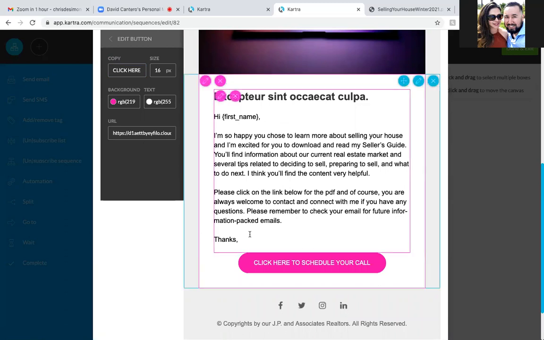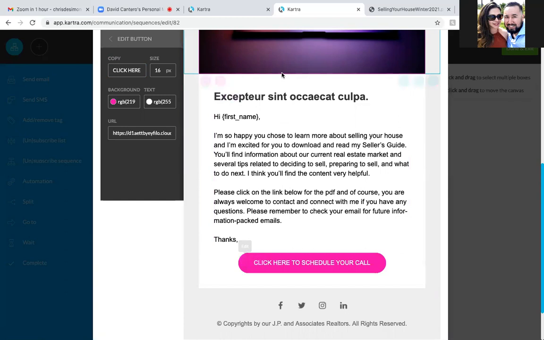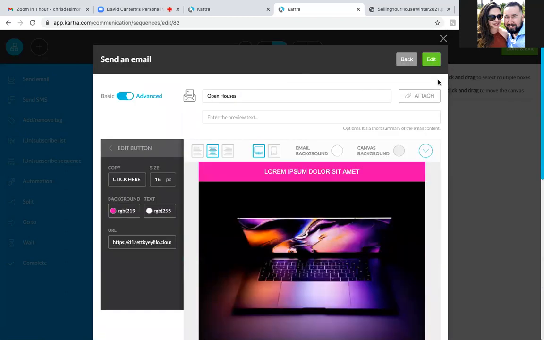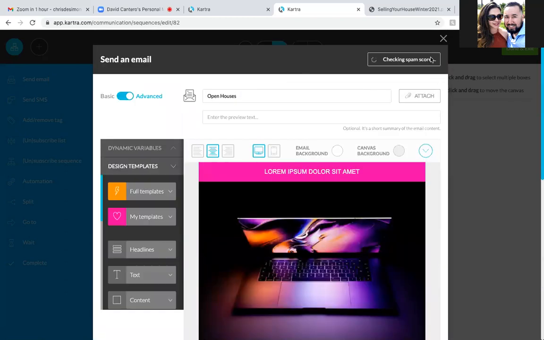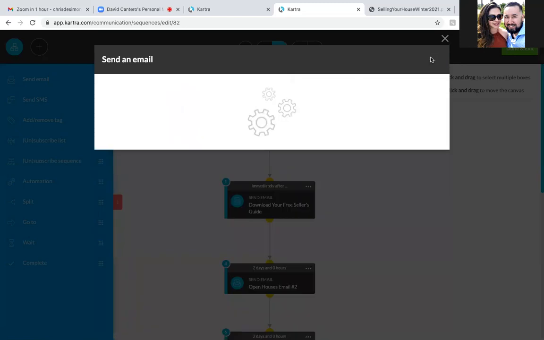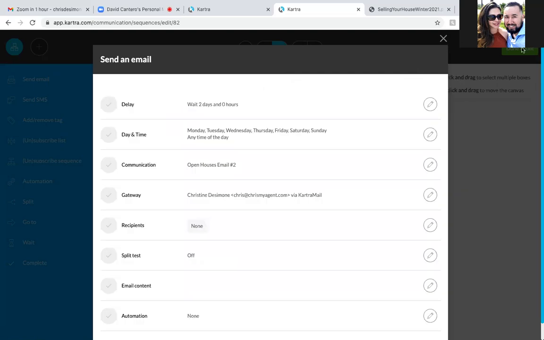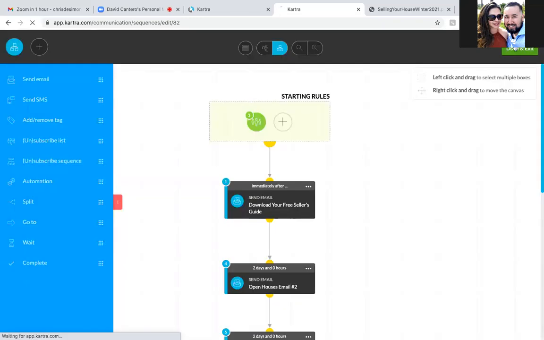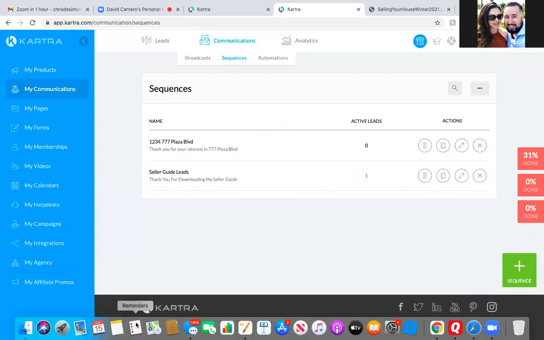Okay. Scroll to the very top. Let's hit the edit, the green one. Now let's hit done and let's X out of here. Close. And then done and exit. And let's go grab the link to your calendar. So let's hit my calendars to the left.